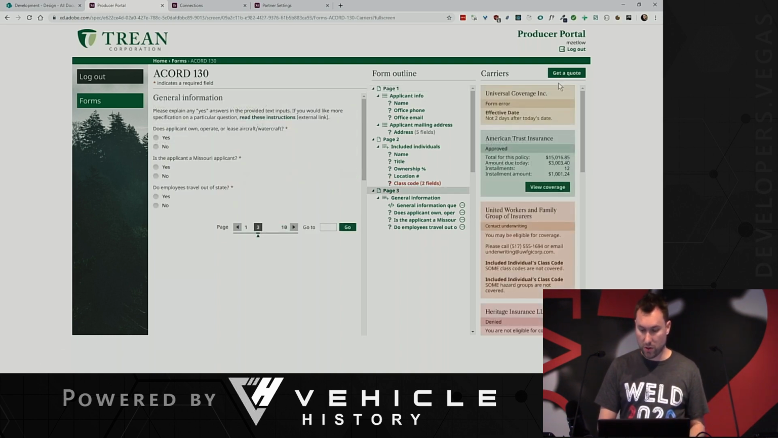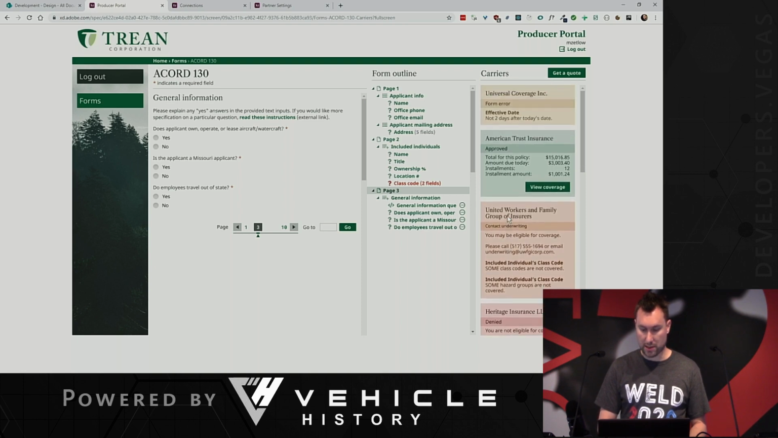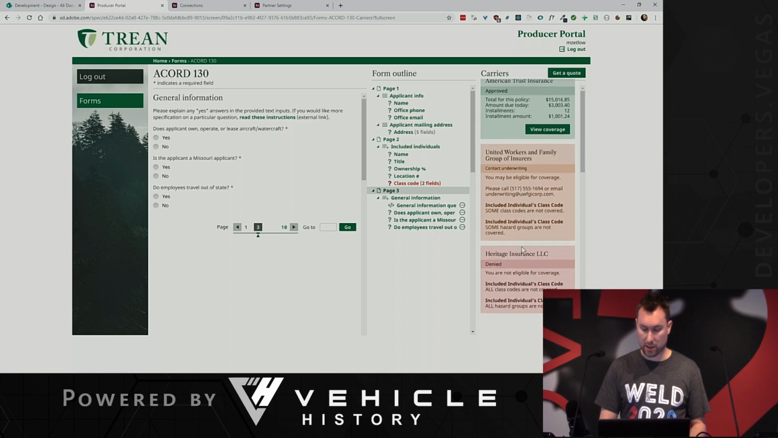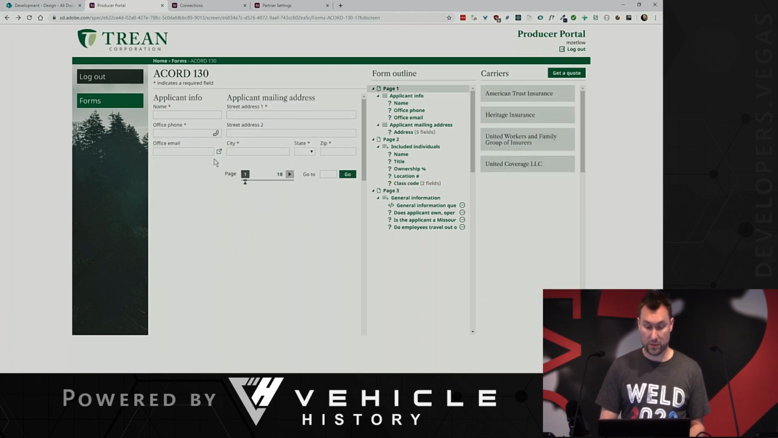So we hit get a quote, and what I'm showing here in this mock-up is just these are all the different statuses. There can be an error status, there can be an approved status, contact us, or be denied. So the real trick is how do we make this happen? So you fill out one application, check it against a bunch of carriers.